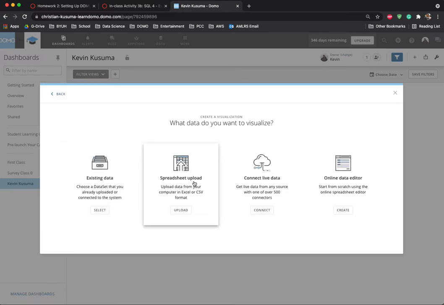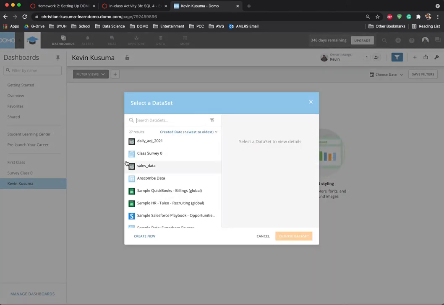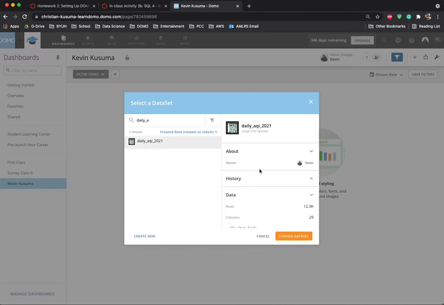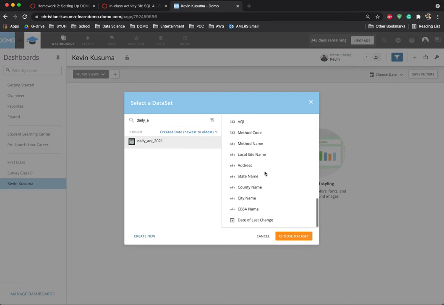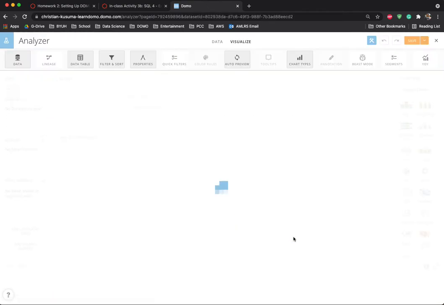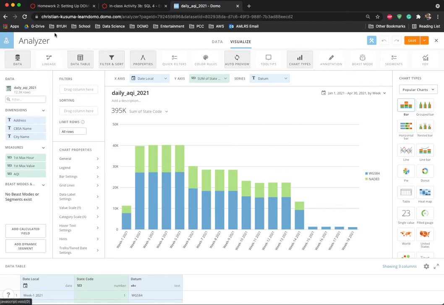There are a few options. Do you want to create new data, or do you want to use the data that's already in there? Because we already uploaded the file, I'm clicking existing data, and then look for the name of it. I think it's daily AQI right there. Click that, it'll give you some summary, and just data set. Click this, it will take you to what is called the analyzer, and what I want you to do is create a simple card that will show any state you want to live in.